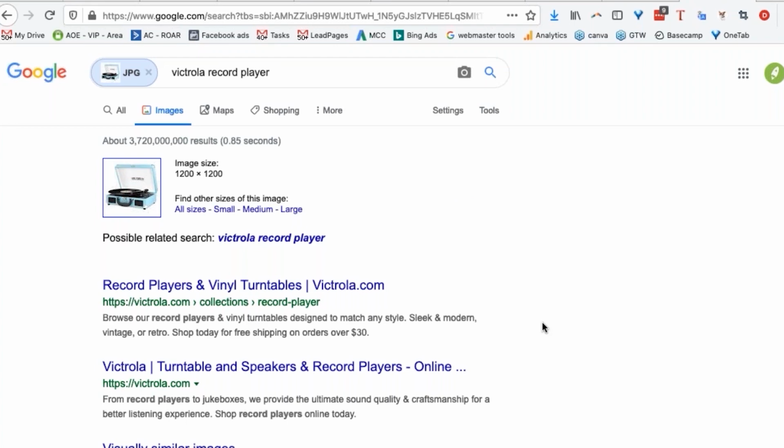Now what that will do is Google will go out onto all the websites that it's indexed and look for instances of images that look like that. Okay, that's what that does. And it will also give you a little hint about what that image is. So, Victrola record player. So I'm now looking for where this company purchased that product from.